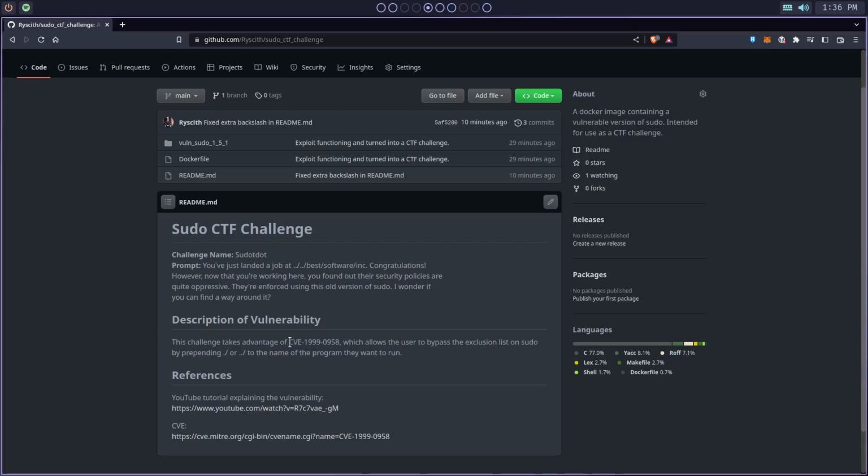So the vulnerability that this capture the flag revolves around is CVE-1999-0958. I have a YouTube tutorial here explaining more about this vulnerability, so you can watch that if you need a more in-depth explanation of what the actual vulnerability is and how it works.